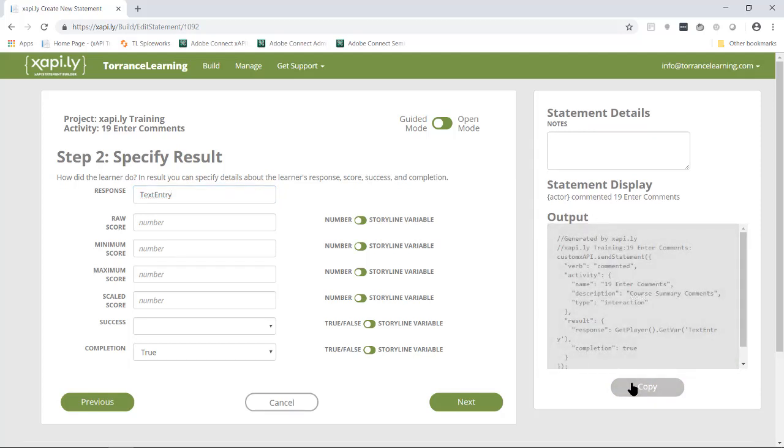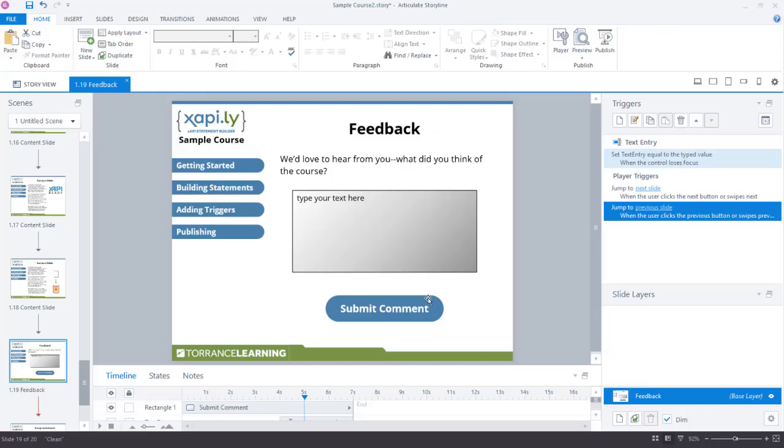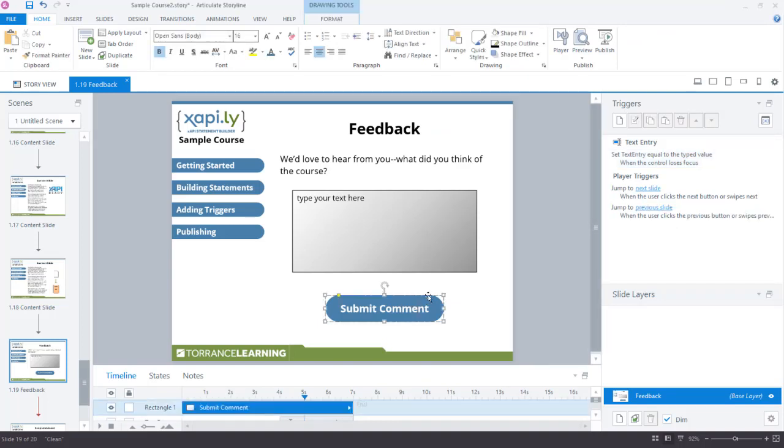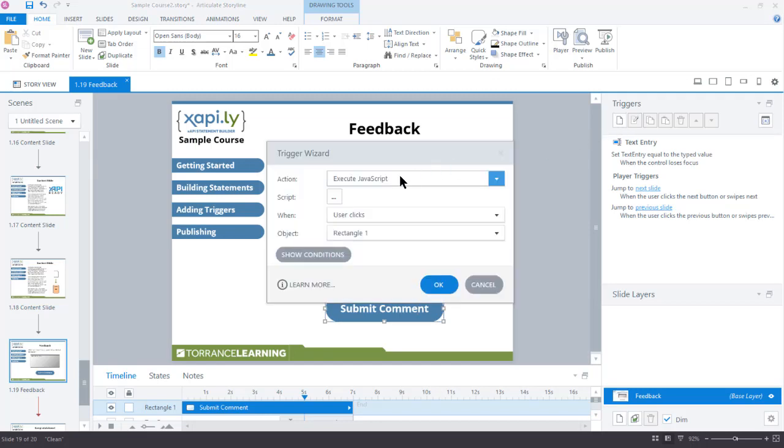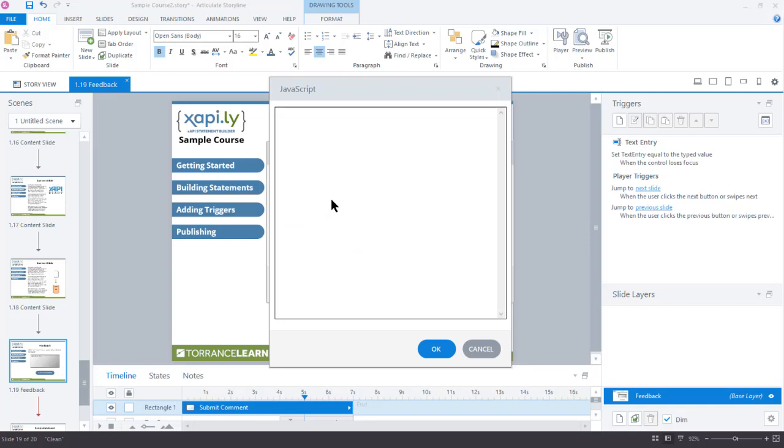Now that I've got that Zappoli block, I flip back to Storyline. Just like before, I'm going to add the trigger to the rectangle. So I click the rectangle, then the Add Trigger button. Again, I want execute JavaScript. Again, I click the dot dot dot, and again I paste the Zappoli block.